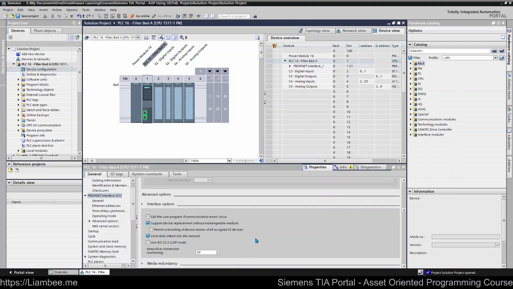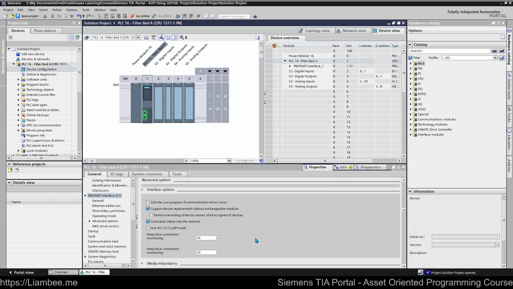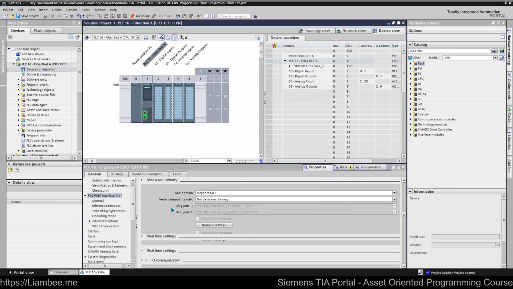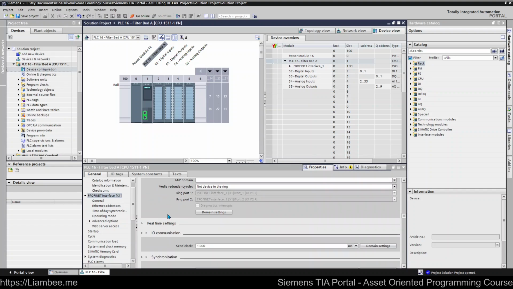And to be honest, if you're in the advanced options, there's a good chance that you already know what you're doing. But I wouldn't touch any of this stuff if you don't know what you're doing or if you don't need it, because you could change the way that the PLC is expected to work.